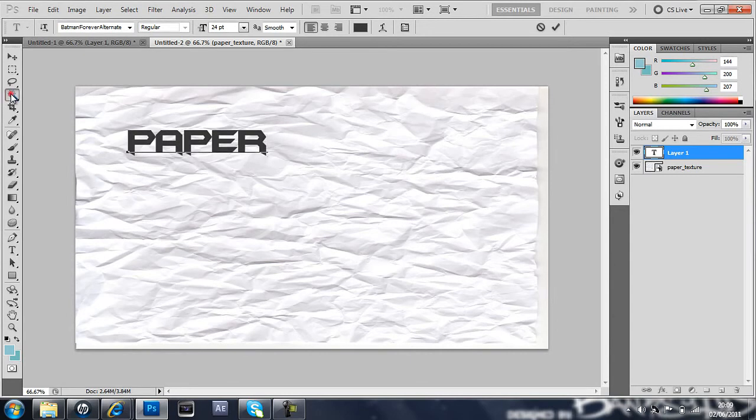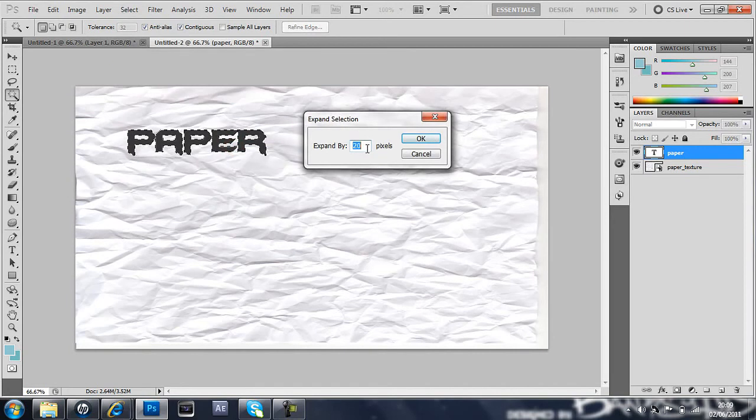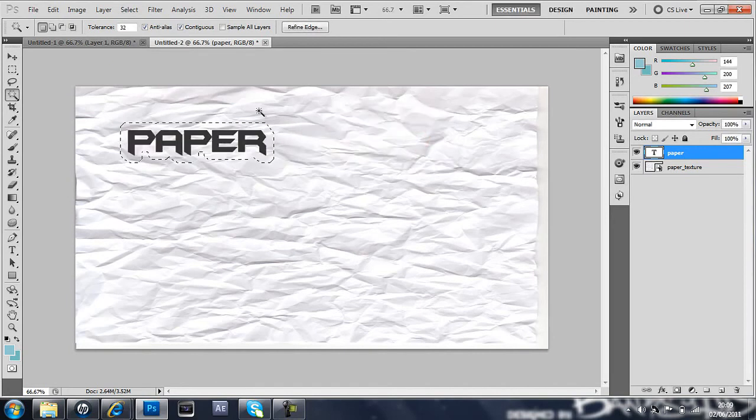Then you need to get the magic wand tool, click that, and click shift and highlight all of the letters so they've got a nice sort of black and white line going around it. So then we'll do select, modify, expand, and you can expand between 15 to 20 pixels, and it just makes it bigger around the outside.